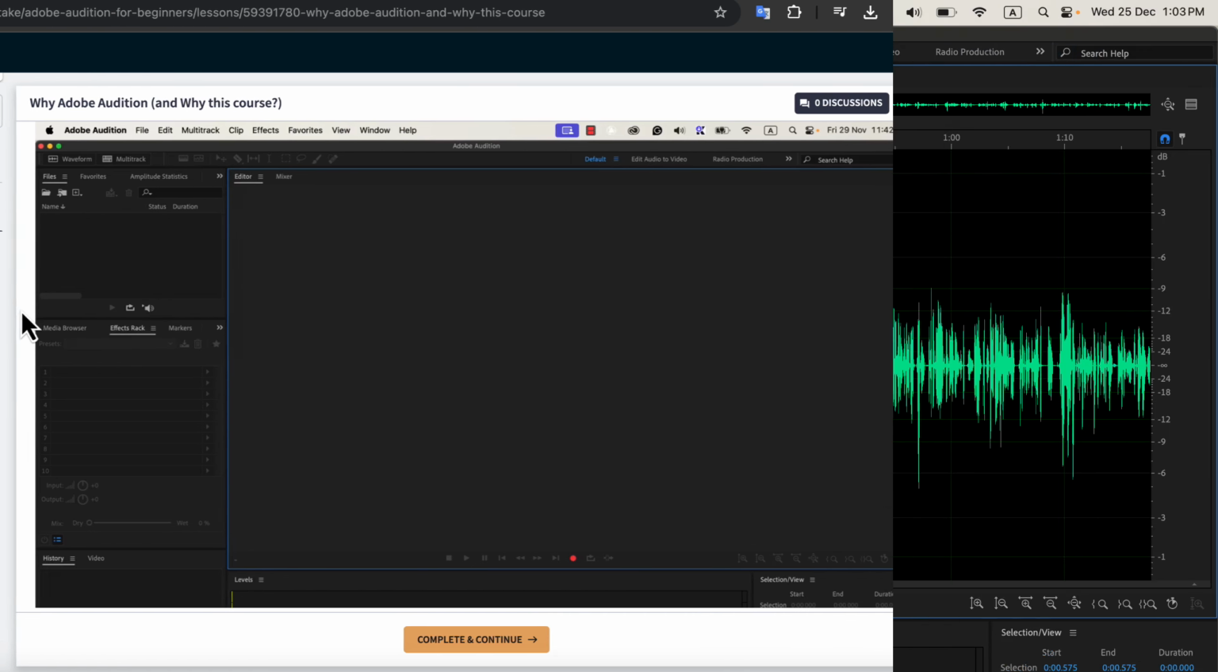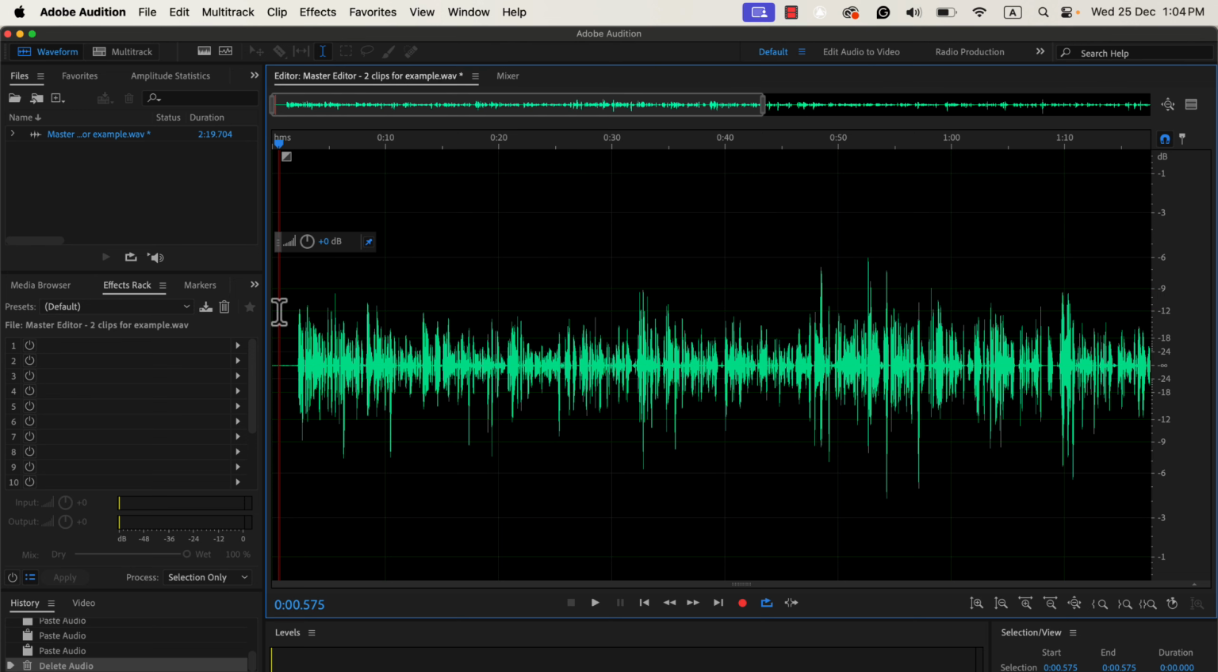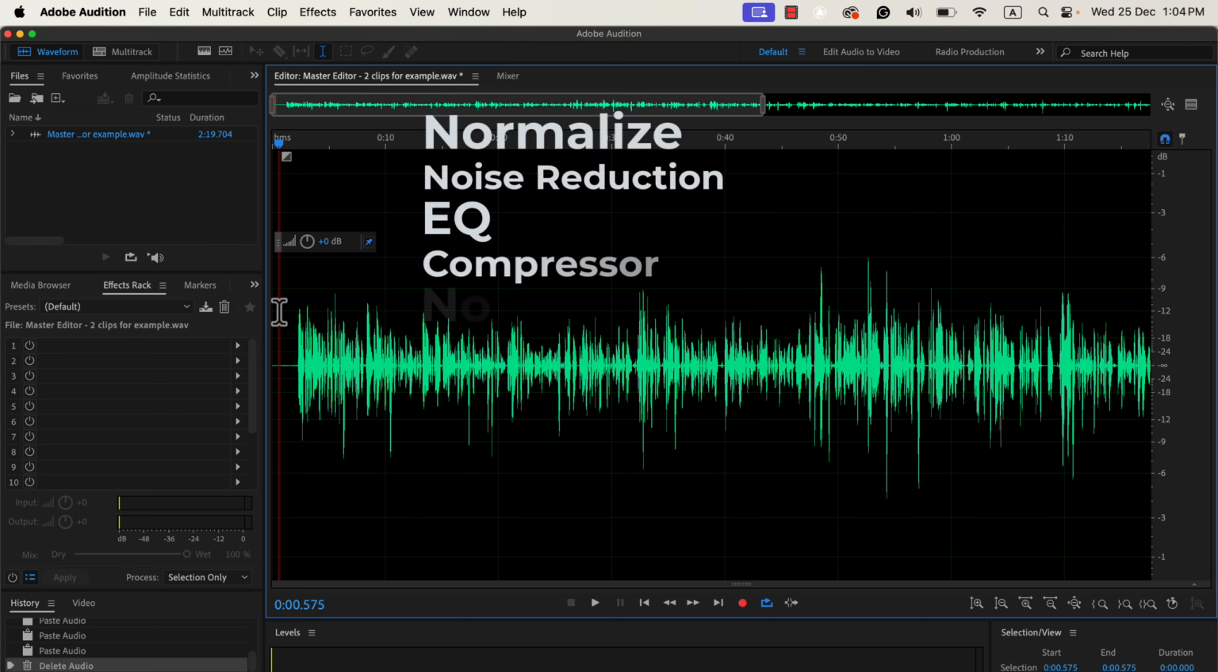As a beginner, it is important to apply the effects in the following order: normalize, noise reduction, EQ, compressor, and normalize again. This order works well because each effect does its own thing and prepares the audio for the next step. Following this order makes the audio editing process smoother and the final result more polished.